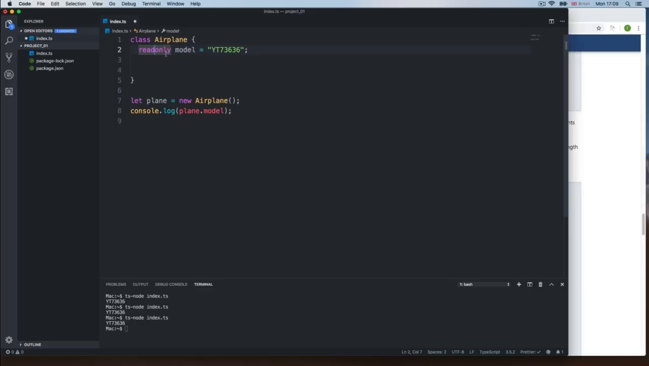So we're going to mark them as read-only, so you can only get values, but not change them to different things. That's why you would use a read-only property.